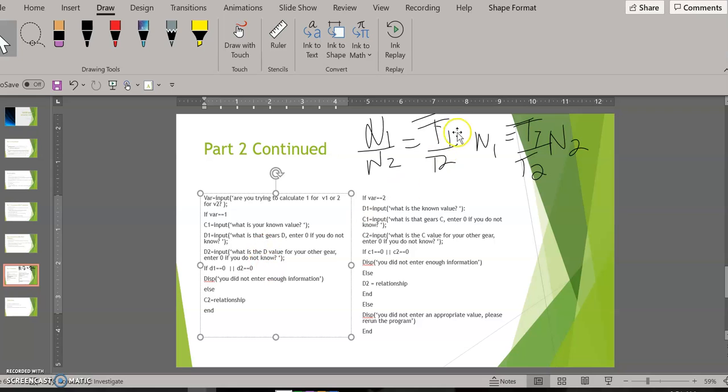Let's say that the user gives us a 0 value for one of these two over on the side. If that's the case, we need to display that they haven't given us enough information. Otherwise, they can do the relationship, and then it ends that. Now, this other code over here is basically for the other values.